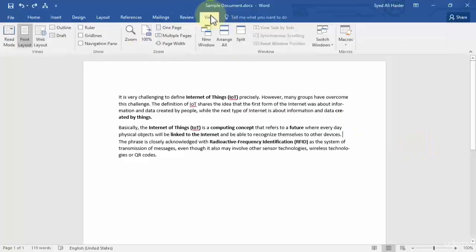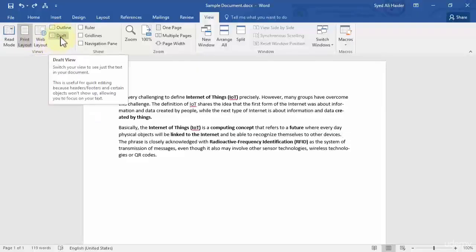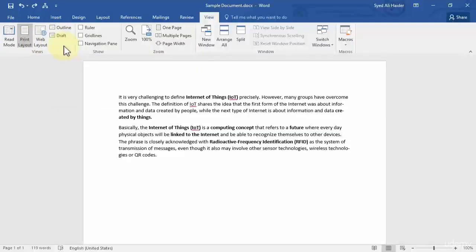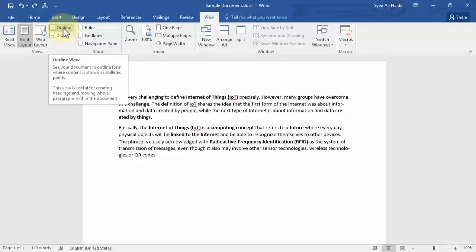So without further ado, let's move forward, and you need to go to the View tab on your ribbon, and over here you need to navigate to the Views section. In one of our previous lessons, I told you about the read mode, the print layout, the web layout, and also the draft view of your document. Now in this lesson, I'm going to tell you about the outline view of your document, what features this outline view has, and what you can do using this outline view mode.